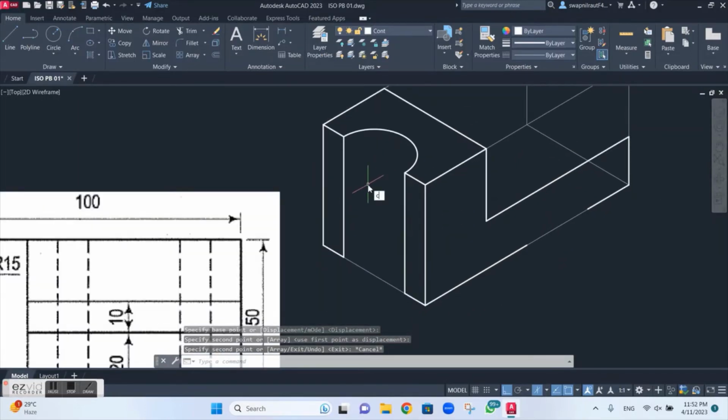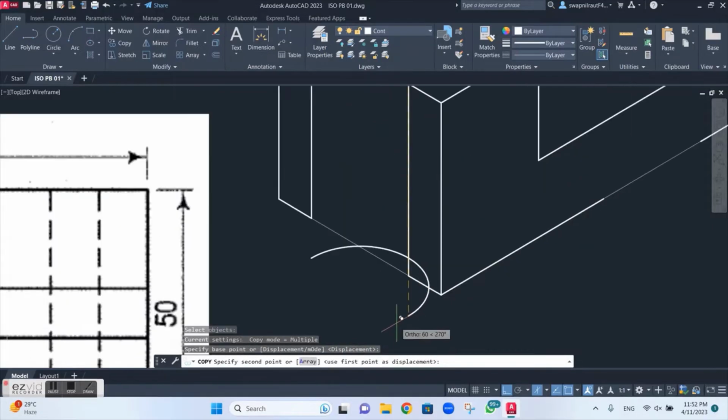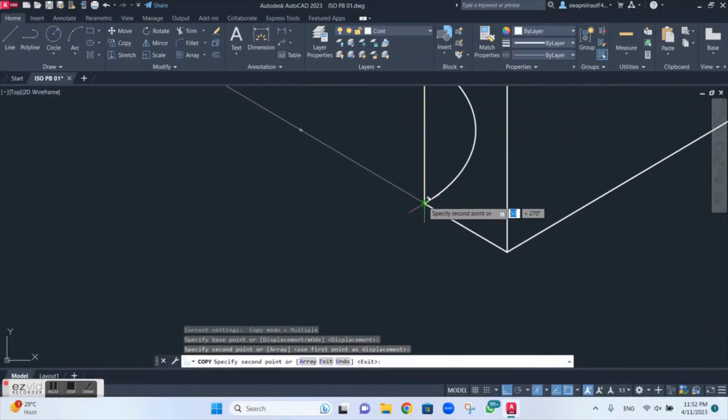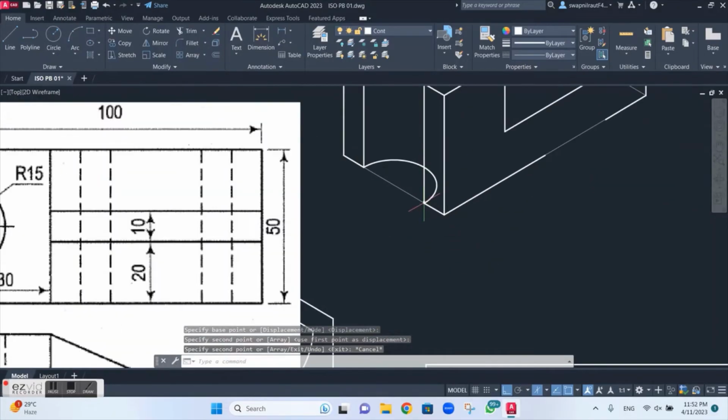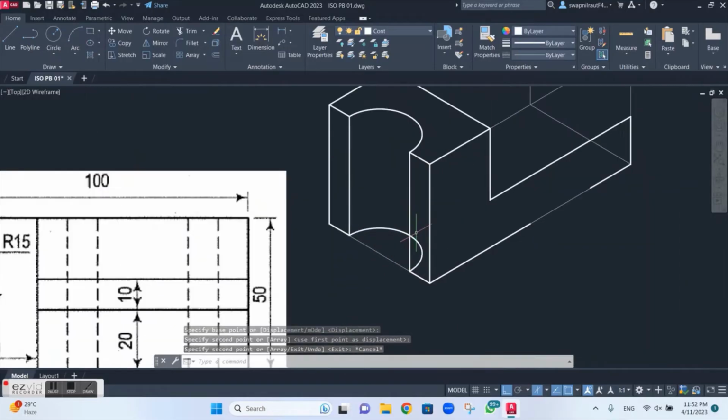Now I will copy the semicircle. So CO, enter again. I will select the semicircle. Okay, I will select the corner edge as the base point and take it downwards, and again click at the second point where I need to paste it. Okay, now again I will use the trim command, TR, enter, enter, and I will trim this part.